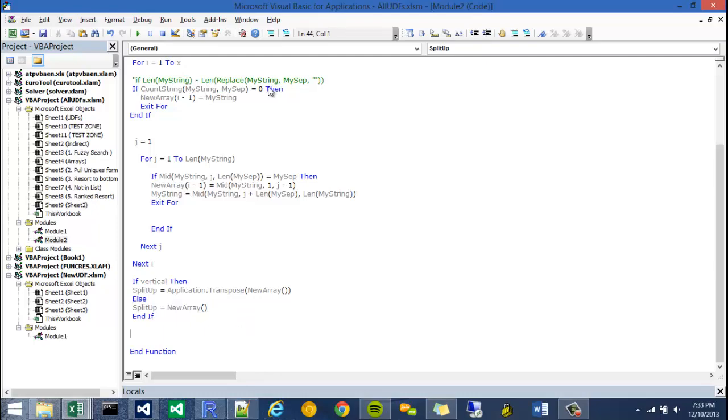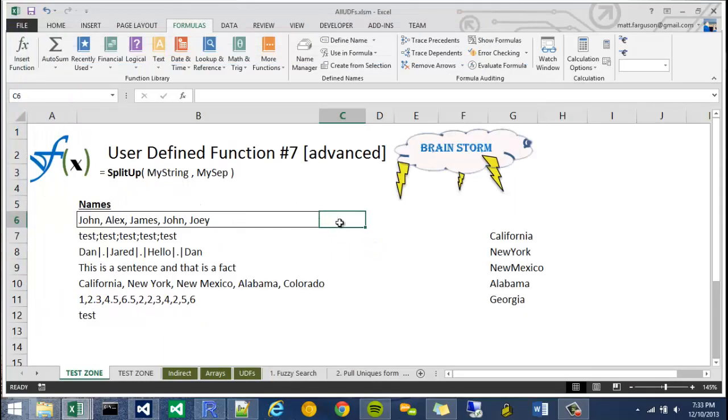And let's test it in the back end and see if I made any mistakes. So I'm going to say equals split up. This is my cell, and my separator is going to be a comma space. Looks good so far, but the truth is if I have to highlight this and hit calculate now, and it looks like it worked, which is great.